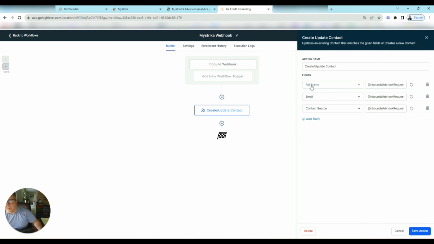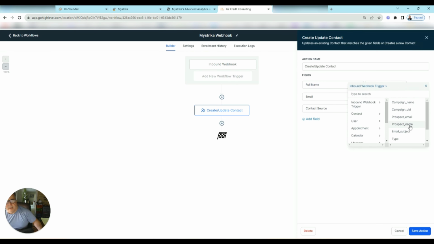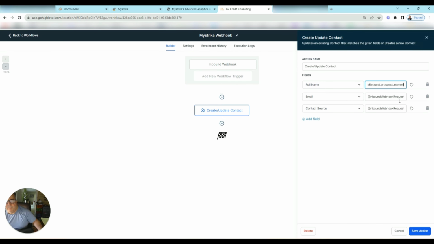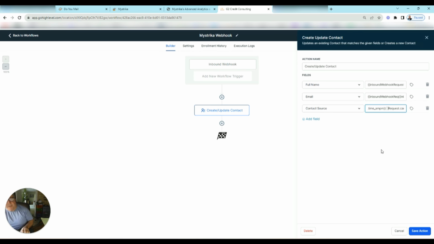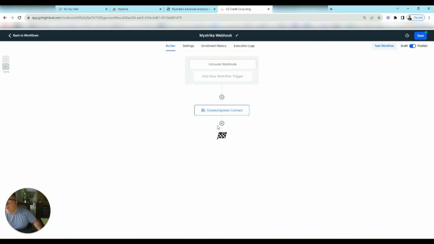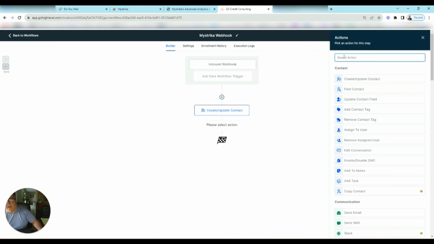You just add your full name with your inbound webhook full name, prospect name. Your email is going to be to the webhook, and it's going to be the email and contact source, etc. I always like to put the webhook name in there. I also like to put the type that's in there. And then maybe even right now, obviously, I like to know when it came in, a time stamp in there, so I know which campaign and when it came in, just me personally. Then you can go ahead and create your opportunities and do all of those things.